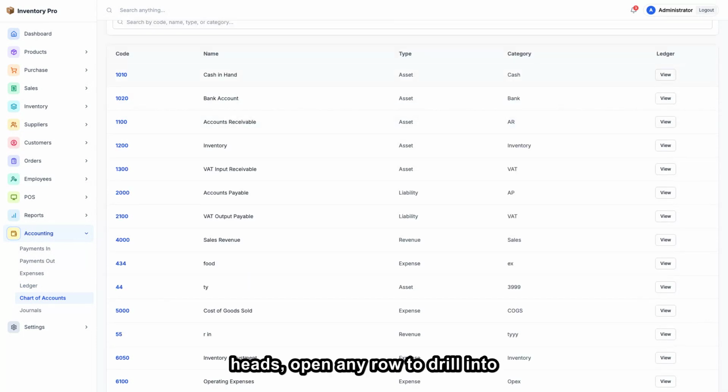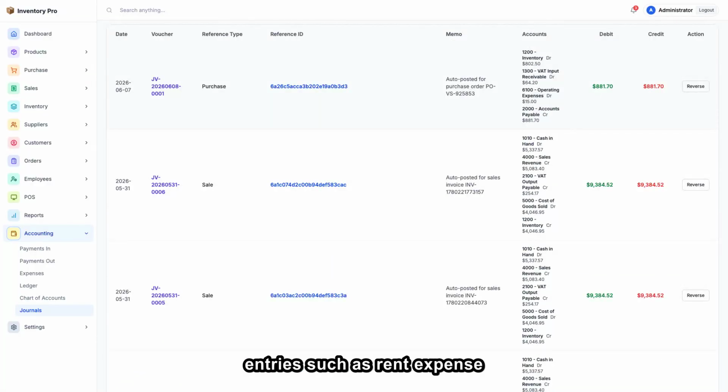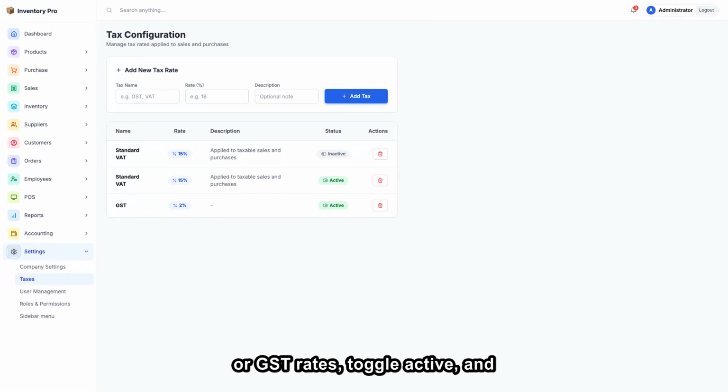Chart of accounts holds account heads; open any row to drill into that ledger. Journals post balanced manual entries such as rent expense against the bank account. Company settings holds profile, currency, language, and tax defaults for the whole company. Tax configuration lets you add VAT or GST rates, toggle active, and manage description.